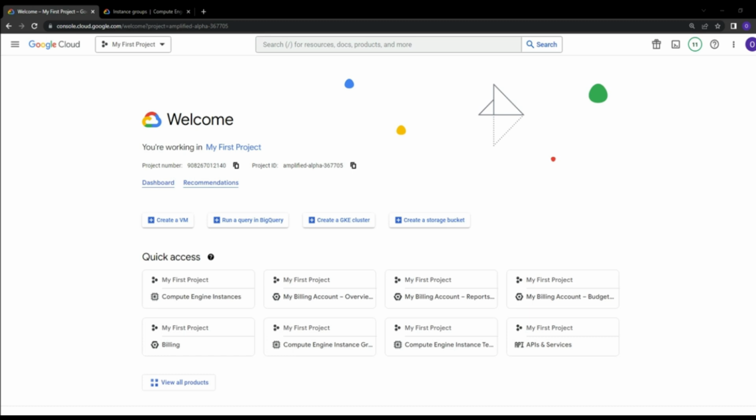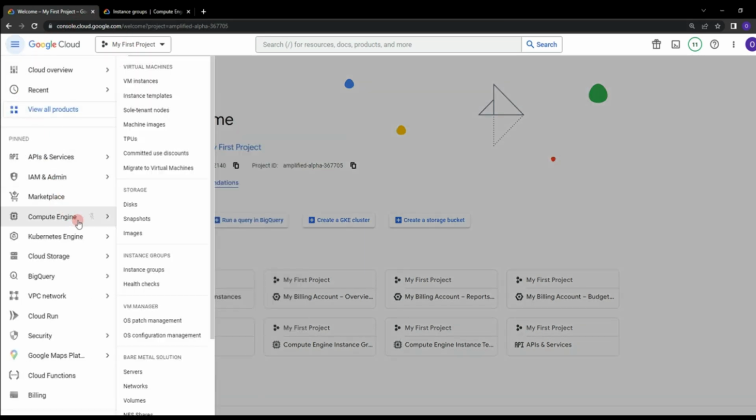So in this hands-on lab, we are going to create our first instance group in Google Compute Engine. For that, let's go to the navigation menu, and inside Compute Engine, you can see the section that says instance groups. You can either create instance groups or health checks. So let's continue with instance groups.